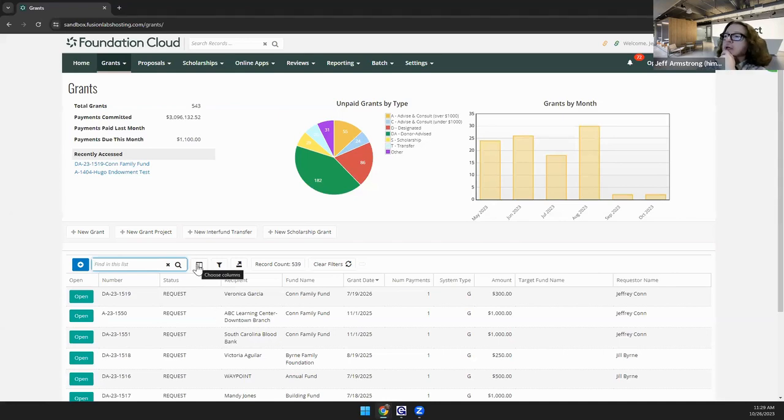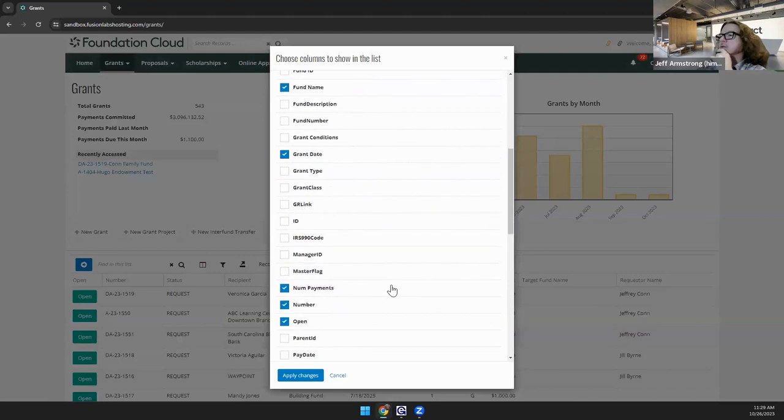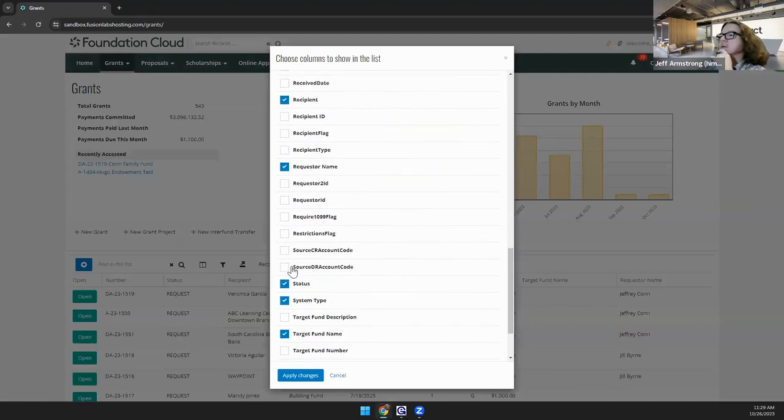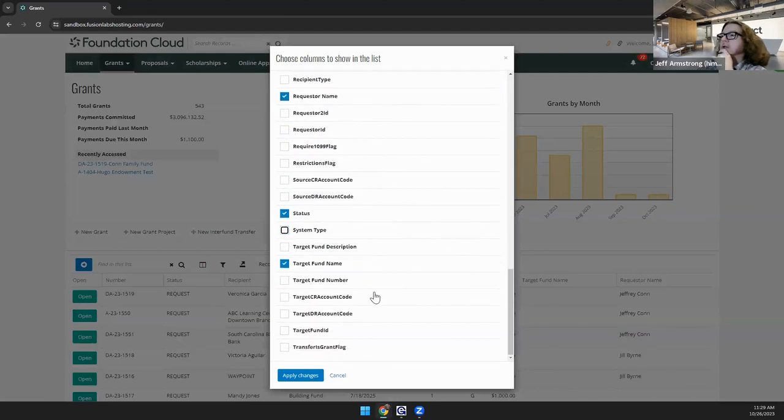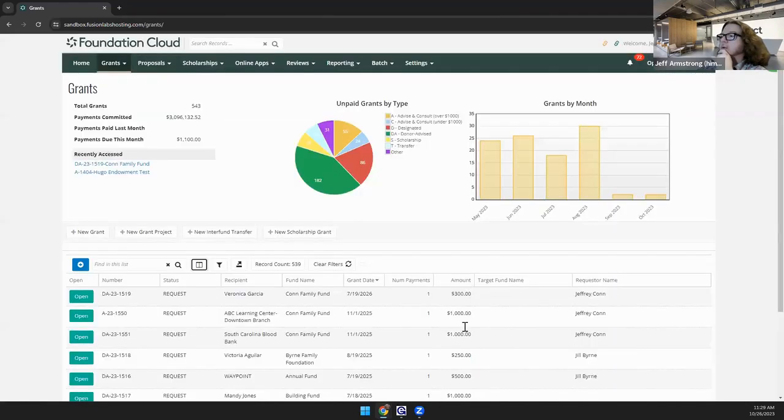There is a column chooser. So if I wanted to, I don't want to see the system type. That's sort of a distracting and meaningless field. So let's get rid of that one. Uncheck that. This looks a bit better to me. You can, just like you could in Classic, reorder these columns. You can resize them.